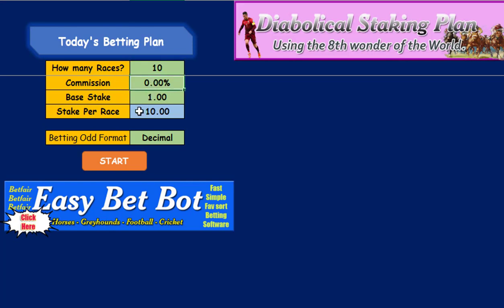When we go down to the next one, you'll see commission. If you're using Betfair, then you'll need to put a commission rate in. Base stake is how the workings go on behind. If I change the base stake to 50p, then you can see the stake per race is 5. Let's just go back to 1 because it's easier for explaining.